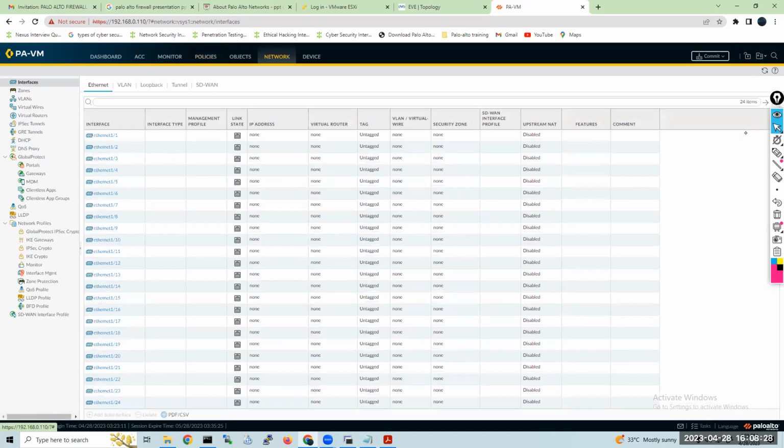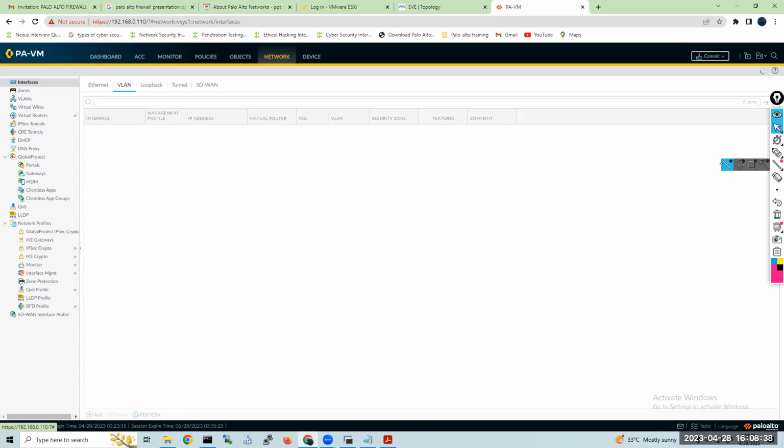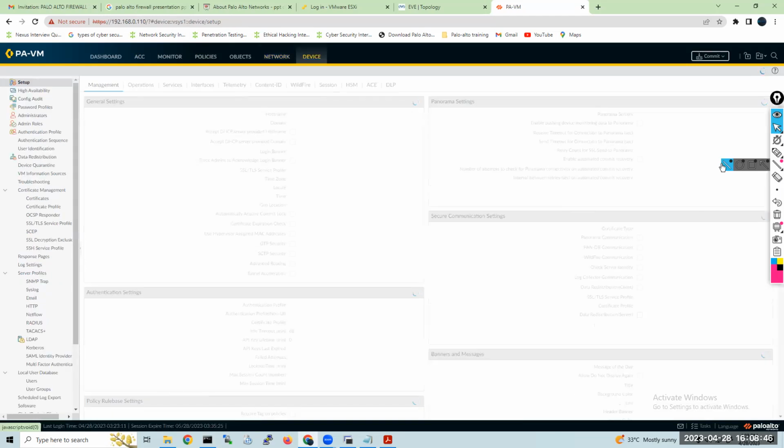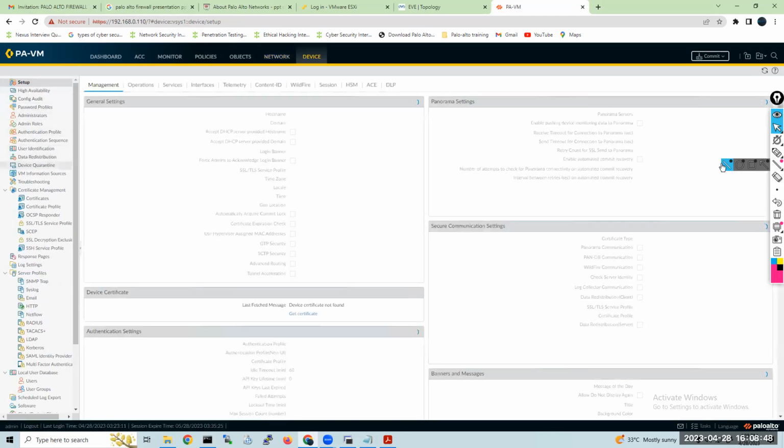Networking. Here we can see the list of interfaces we can add. If you want, we can add them. We can create your VLANs, loopbacks, and your SD-WAN can also be configured here. From here we can also shut down your device, guys. The list of things is very huge.